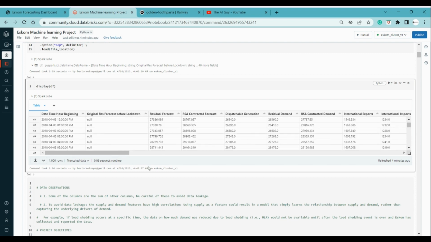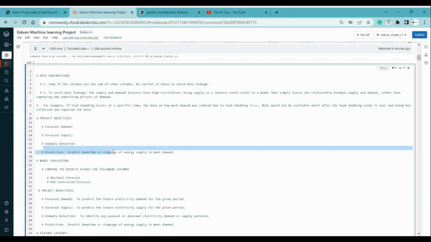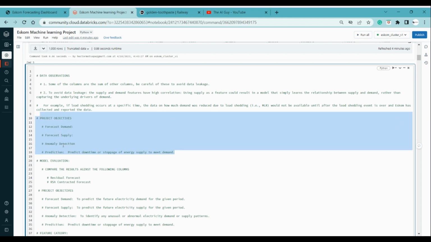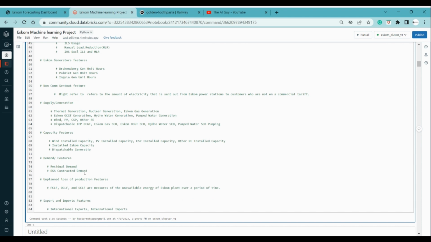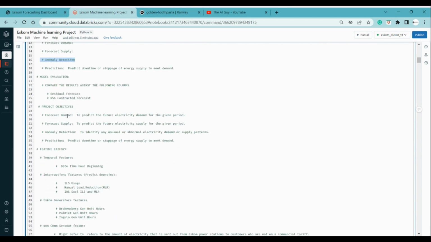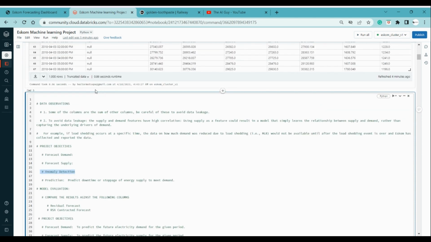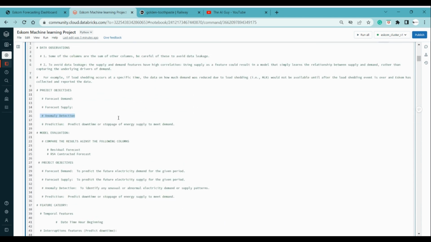So that's that. What I did here was to link some of the project objectives, right? Some of the stuff that is possible. You can forecast demand and forecast supply. What you can do here is add up all of these columns that are related to supply and focus on that. Then there's anomaly detection. You can try to use unsupervised machine learning models like isolation forests, k-means, PCA, to be able to see any anomaly within the data and you can cluster it.